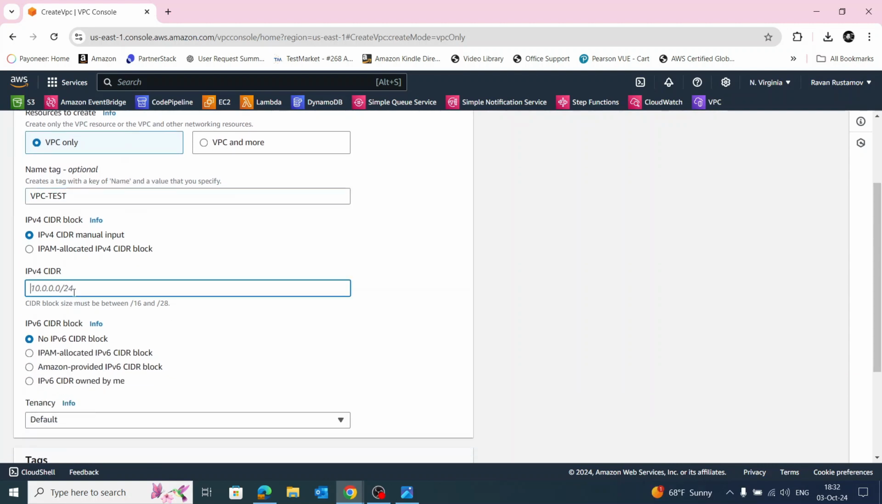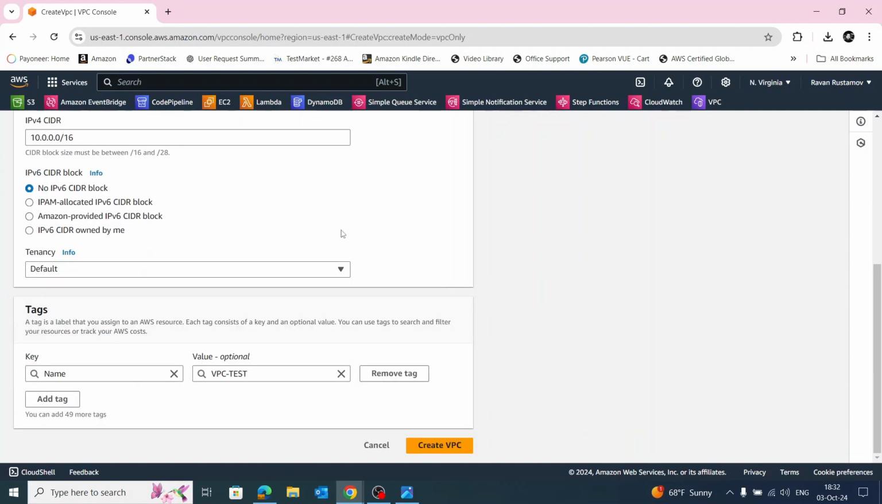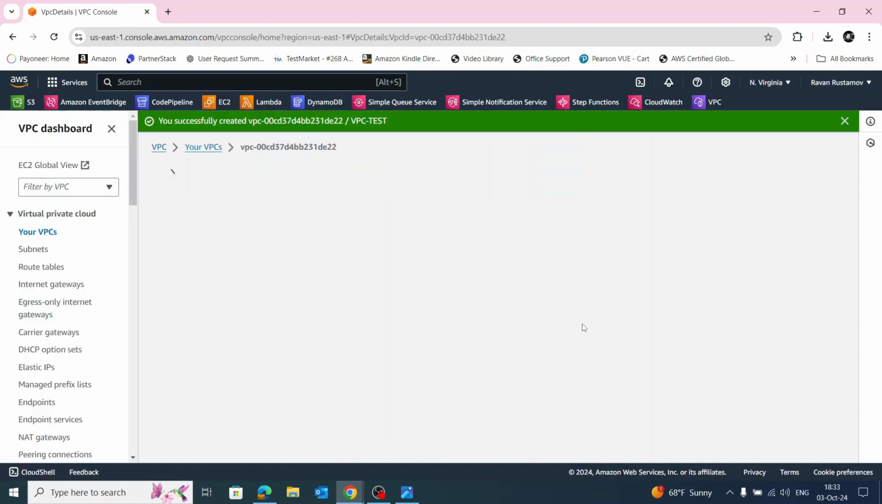IP block 10.0.0.0/16. We will leave all other settings as default and click create VPC.